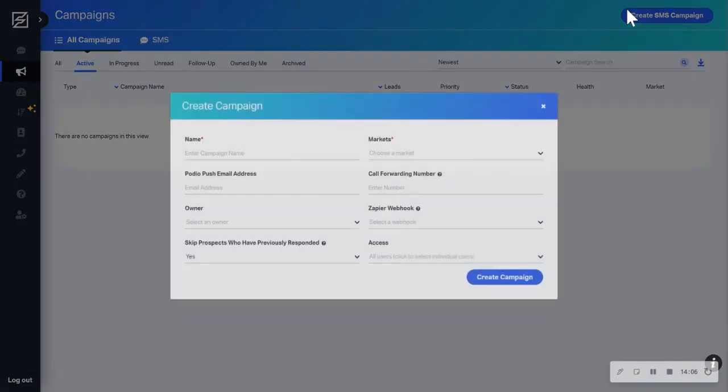So I'm going to make an initial campaign to reach out to our Trenton folks. I'm going to call this Trenton Individuals. And we already have our Alabama market set up. If I have Podio, I can set up a push email address here. I'm going to make myself the owner. Skip prospects who have previously responded, right? That just makes sure we don't try to send initial messages or follow-up messages to anyone who has already responded.